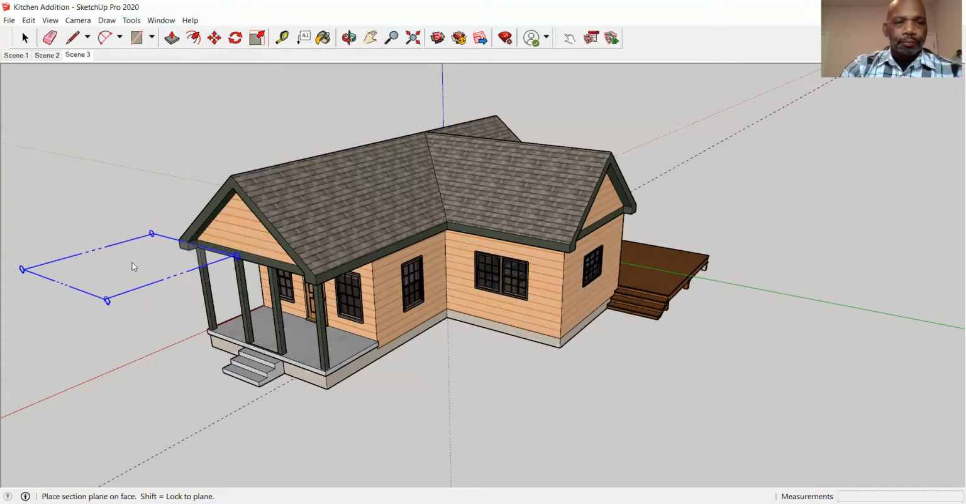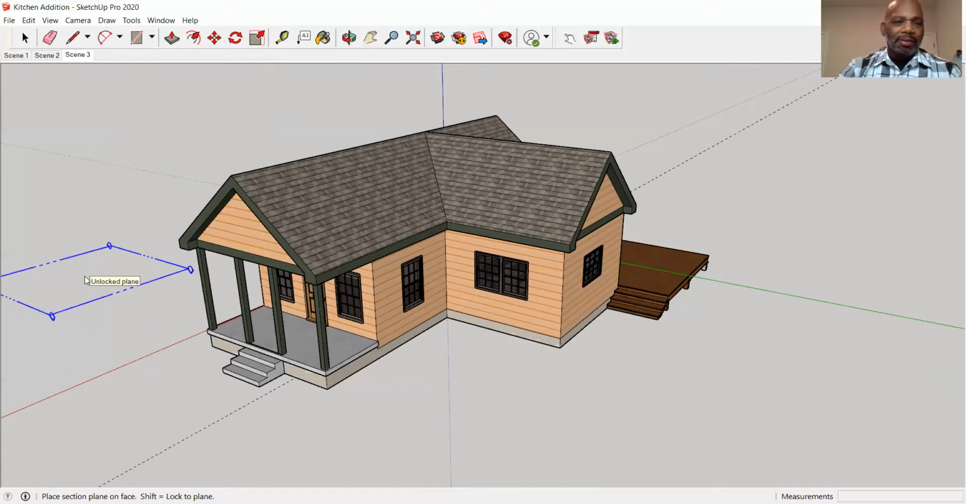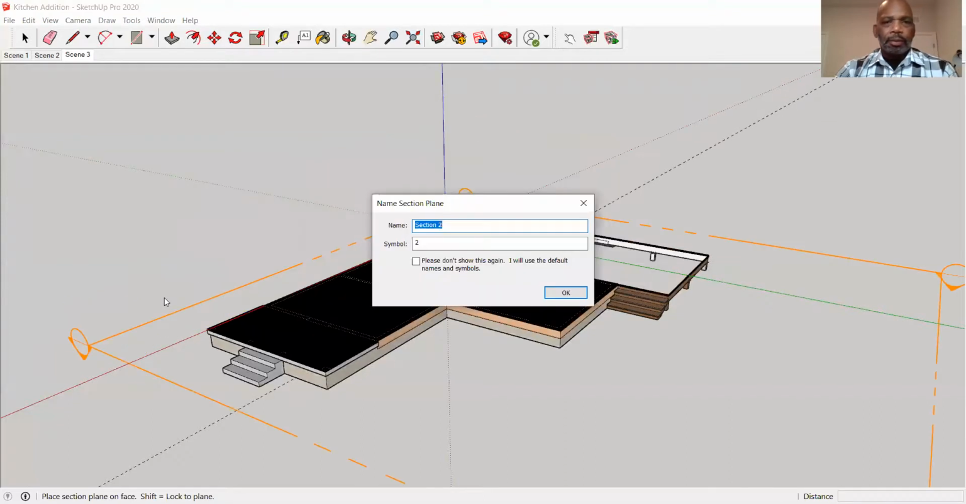Good. Now, a floor plan is a horizontal section through a structure, right? So I want my section plane to be in this position. If I move it here, see, this would give me a vertical section. I don't want that. I want a horizontal section. So I just move my cursor until I get this blue section plane, and I just left click. Good.